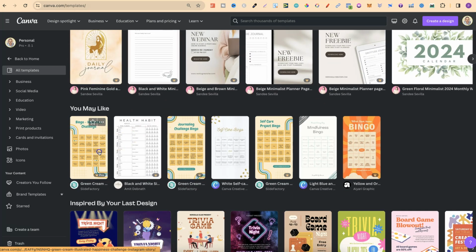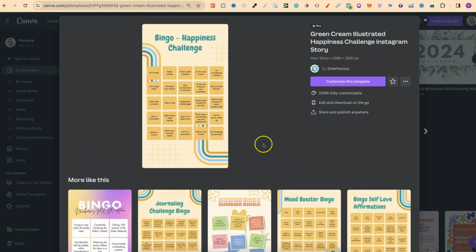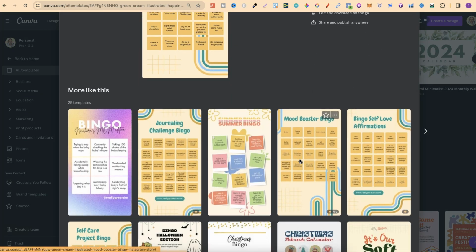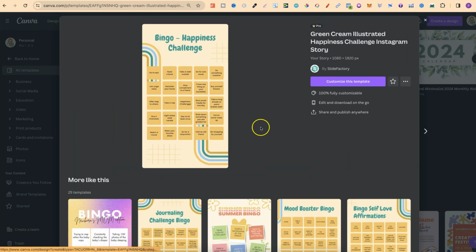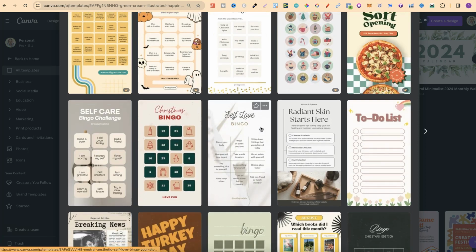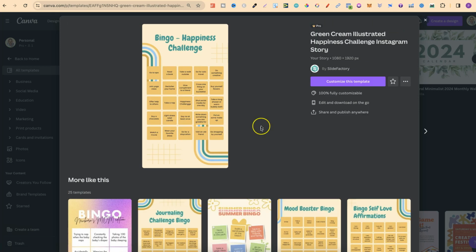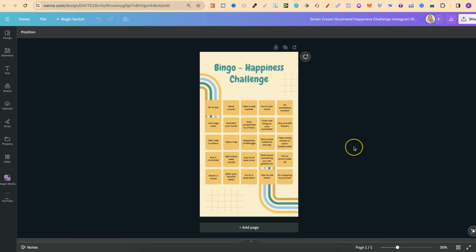So let's go with this one just here. Then, as we can see, if we look down, we're going to get lots of similar templates related to said template. If we take a look, we can see there's really nice ones. Now, to customize this template, all that we have to do is click Customize this template, and it's going to open in a brand new tab like this.